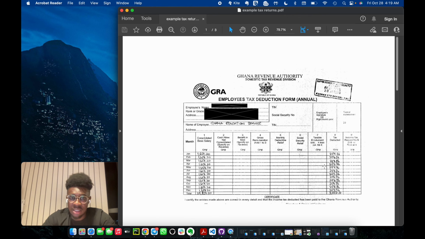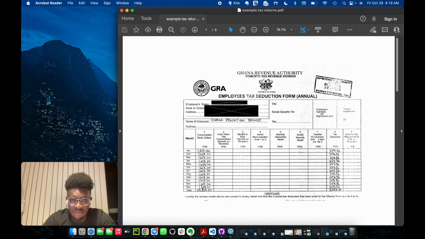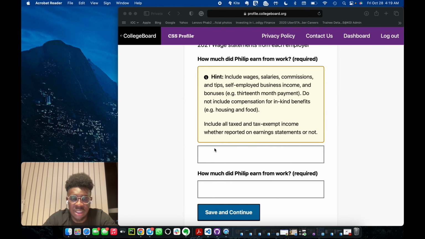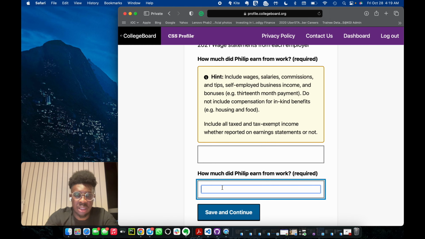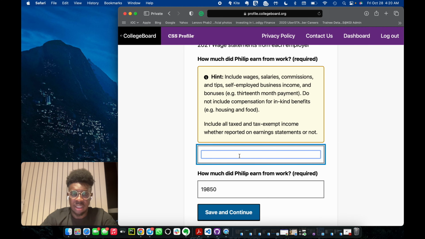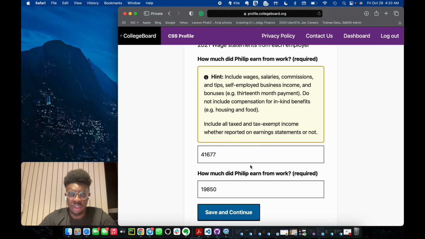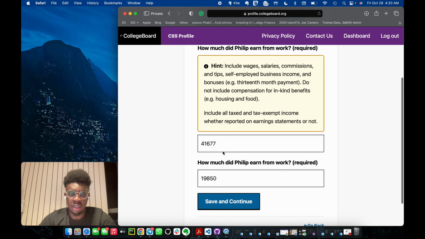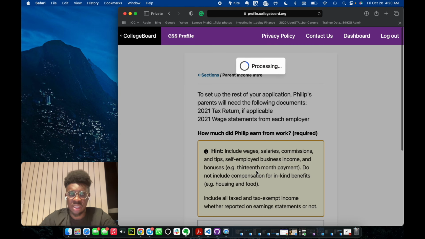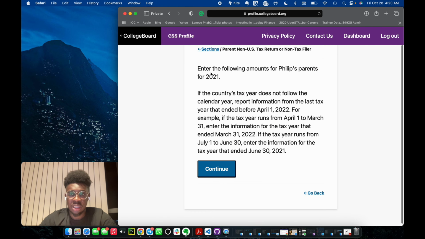In this case, you see my second parent, how much did they earn from work? Just an example: let's say they earned 19,850 and 40. You can just round it, so basically 19,850. And for the first one, 41,677. Let's say the father got this, the mother got this, and then you just do save and continue.